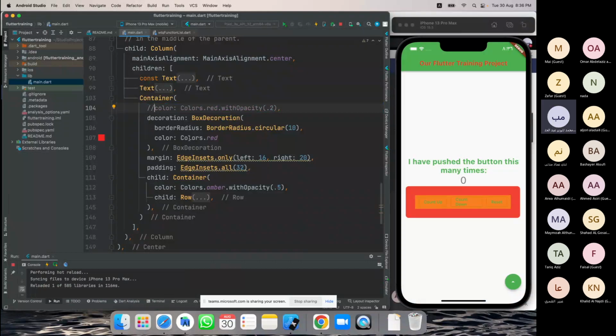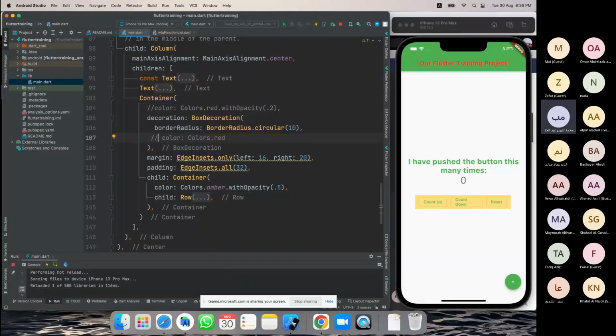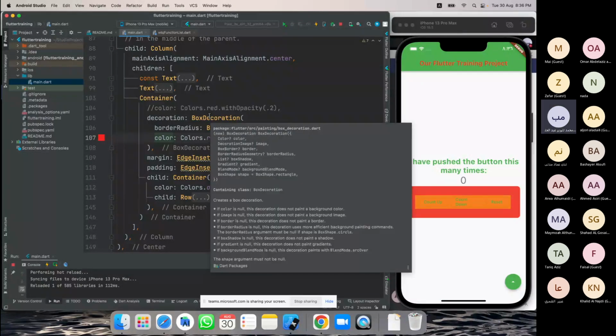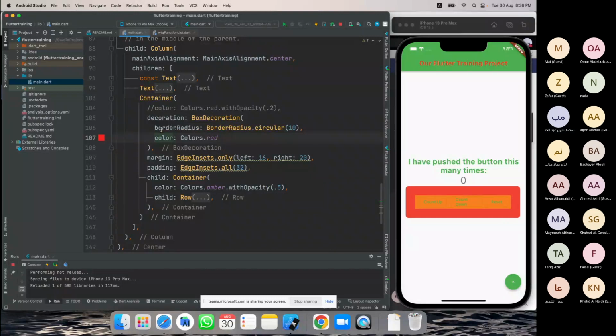Okay, so if there is a color here, you cannot put a color outside the decoration. But if you remove this color, it will take a transparent color. Okay, so color. Now look at the border. We said decoration is a box decoration, and this box has a radius of size 10. So box border radius will take a class of border radius dot circular. There is also others.